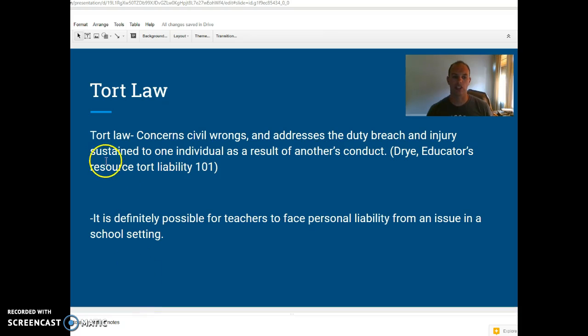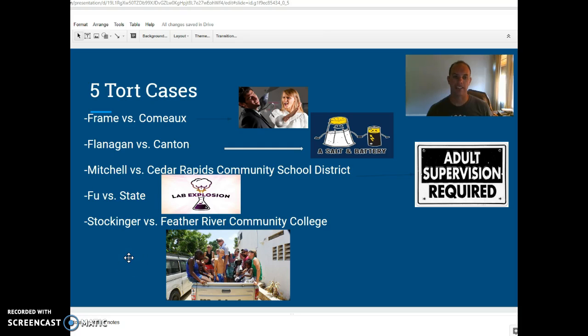Here is the definition of tort law, and after going through quite a few documents, it is definitely possible for teachers to be held liable under some sort of law depending upon the incidents, which I thought was a little scary. Here are the 5 court cases I chose to research for this presentation.